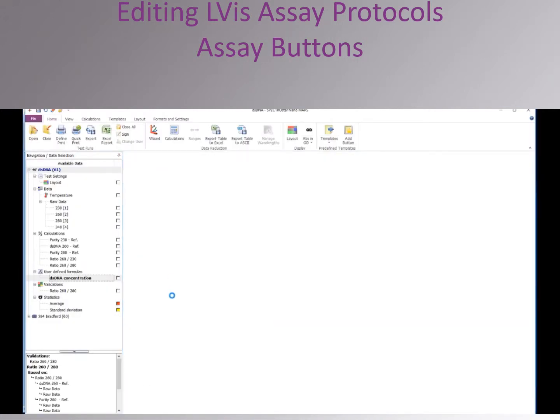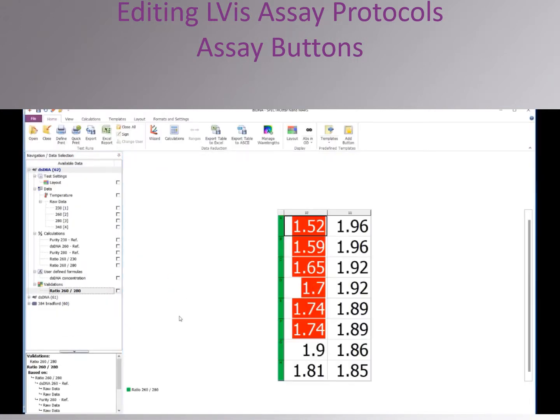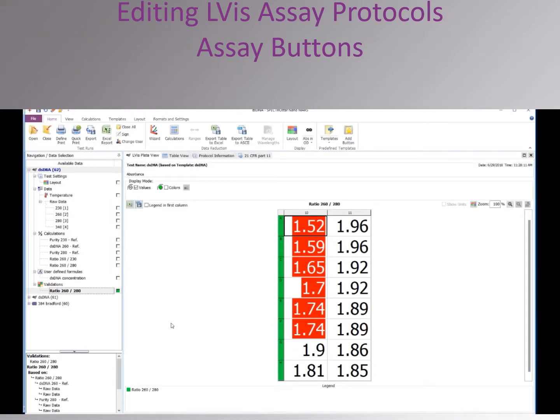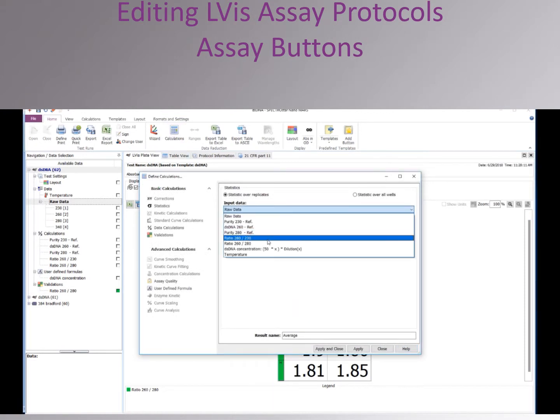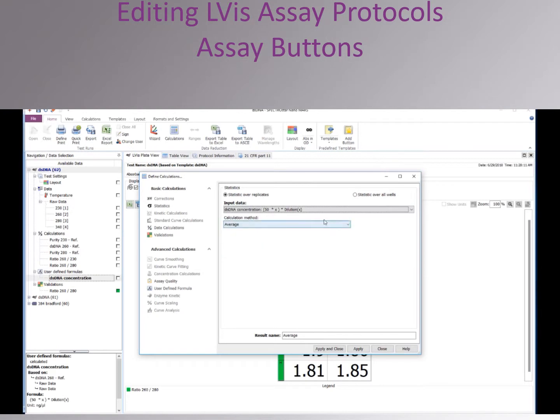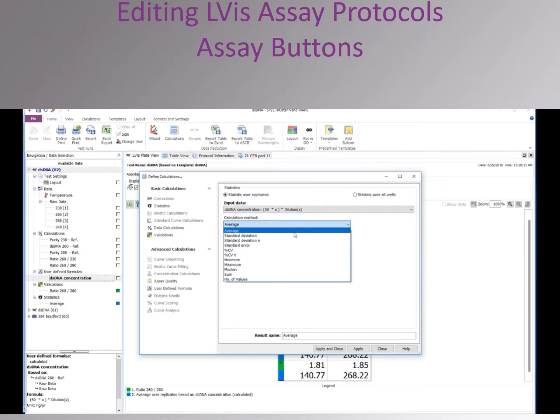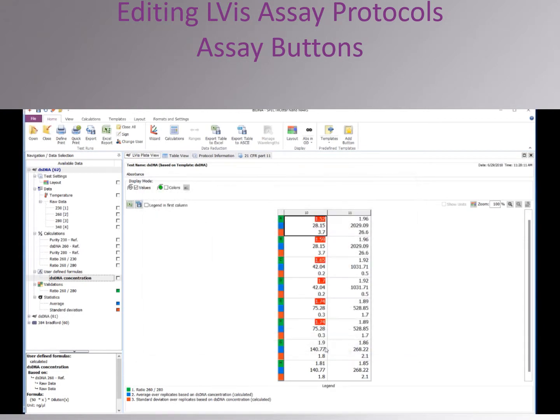Since this assay button is linked to a data analysis template, some calculated results will be seen immediately. In this case, the purity validation 260-280 ratio is what is shown. Since we have already defined replicates, it is easy to perform some basic statistics, such as average concentration would be useful to know, as is the standard deviation within these replicates.